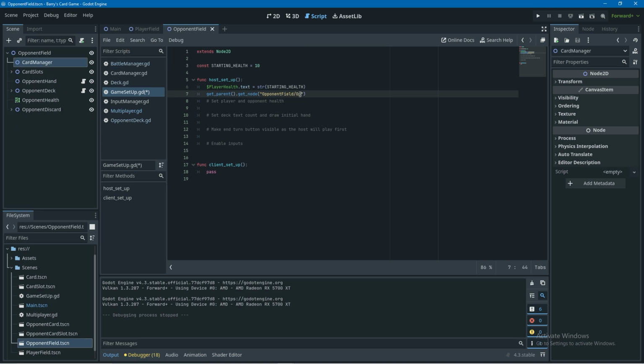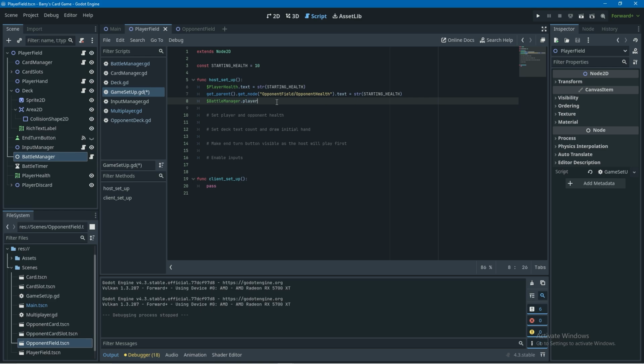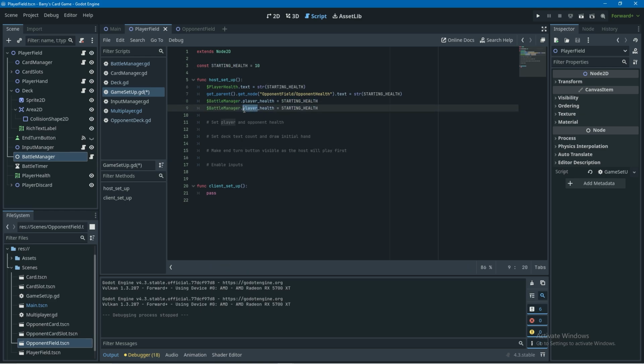Now there's a much cleaner way of getting that opponent field reference that I recommend doing. I recommend doing it through a singleton or an auto load, it's called in Godot, which is much cleaner and more efficient, but I'm just doing it the lazy way. Then I'm going to drag in a reference to our battle manager, and I'm going to change our player health and our opponent health to equal starting health.